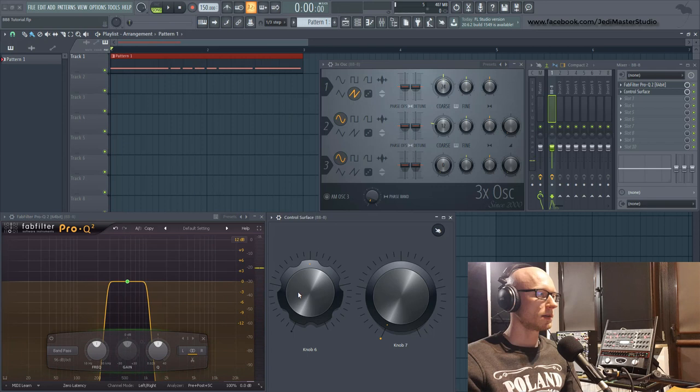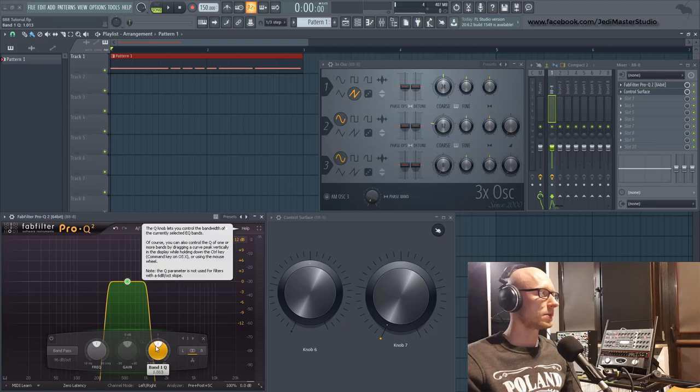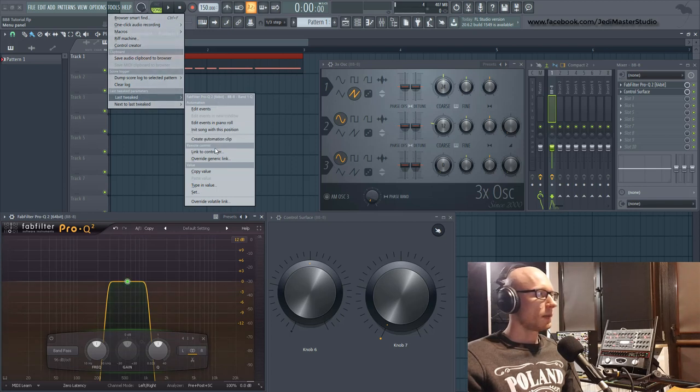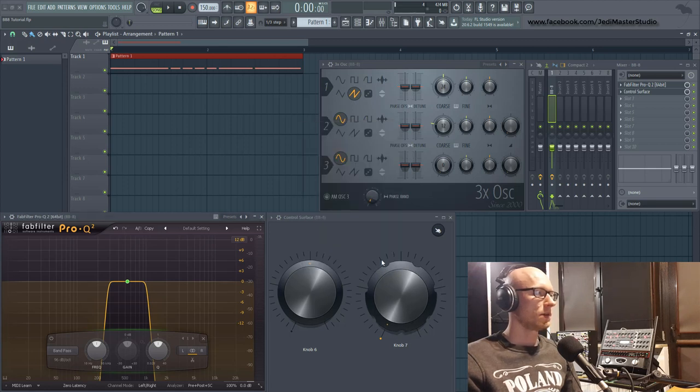And this knob number 7 I will use for the width of the filter. So the same situation. You're moving this knob, going to the tools, last tweaked. Link to controller, and this time you choose knob number 7. Accept, and as you can see, you're changing the width of the filter.